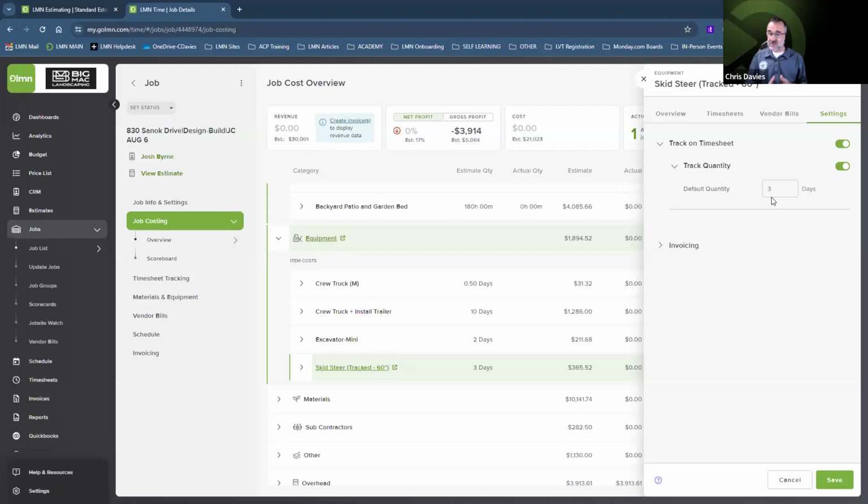So if they happen to use it on the 4th day, okay, we're then going to have an overage as far as cost is concerned. We said we were only going to use it for 3 days, but my crews ended up using it for 4, which means it cost us more. Okay, so on and so forth.